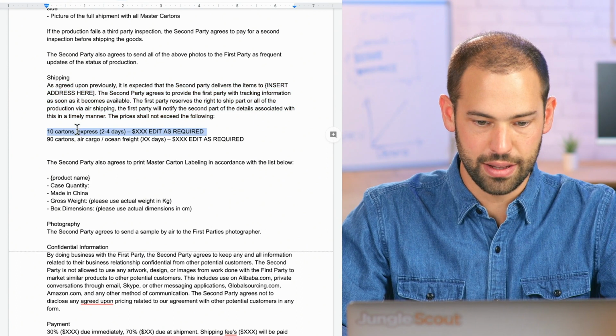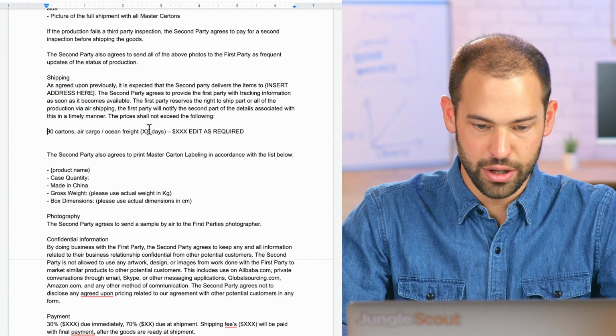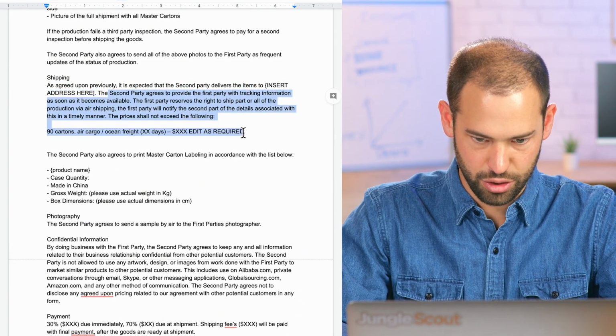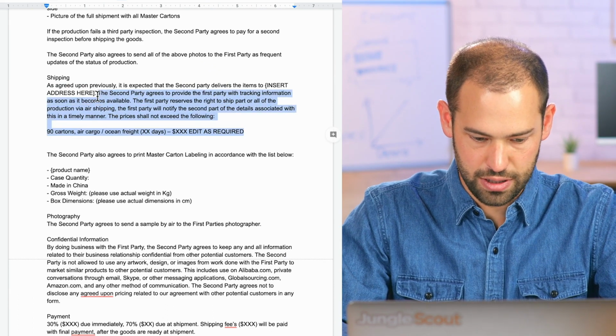Shipping, we're going to be doing these ocean freight. So I'd remove that. Yeah, so they're not going to be paying for that. So I would edit that accordingly.